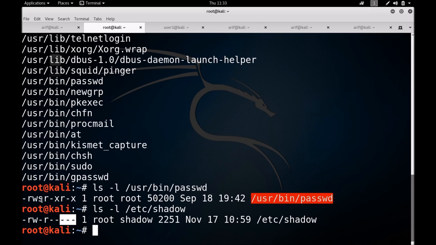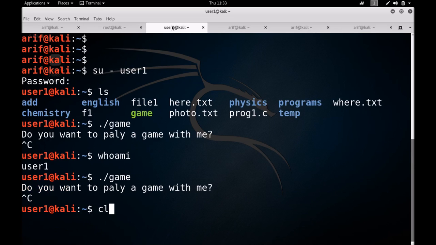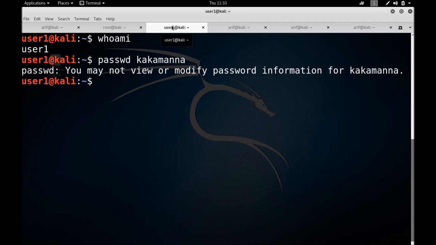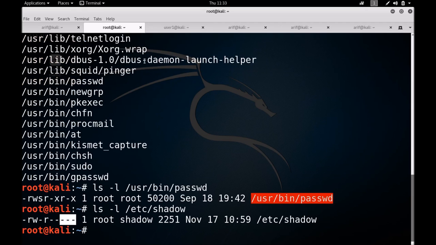Now the question may arise: does this mean that anybody can change anybody's password? Let's try that. I'm user1 right now. If I write passwd, my own password will be changed. And if I say passwd Kakamanna, basically I'm trying to change the password of Kakamanna. And it says you may not view or modify the password information for Kakamanna. So although the SUID bit of this program is set, using this program a regular user can only change their own password.